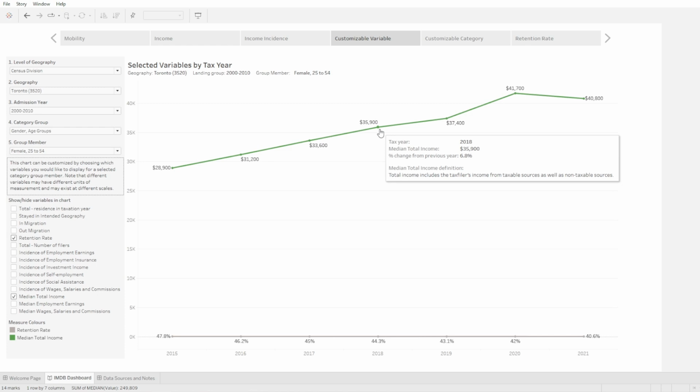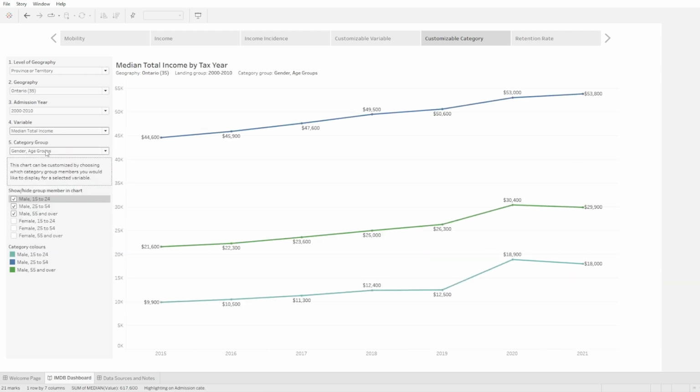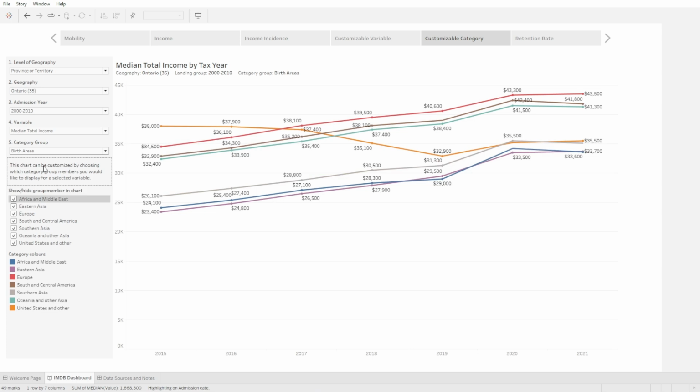The first 4 sections of the dashboard have let us plot different variables together for a single category group member, but the 5th section, Customizable Category, allows us to plot different category group members for a single variable. You'll notice that the filters for this section are slightly different, with variables being filter 4, category group being filter 5, and having the option to choose which category group members to display. For example, if I was interested in how the median total income of immigrants changes depending on their birth area, I would choose a variable of median total income and a category group of birth areas. I could then use the checkboxes to show or hide group members in the chart.